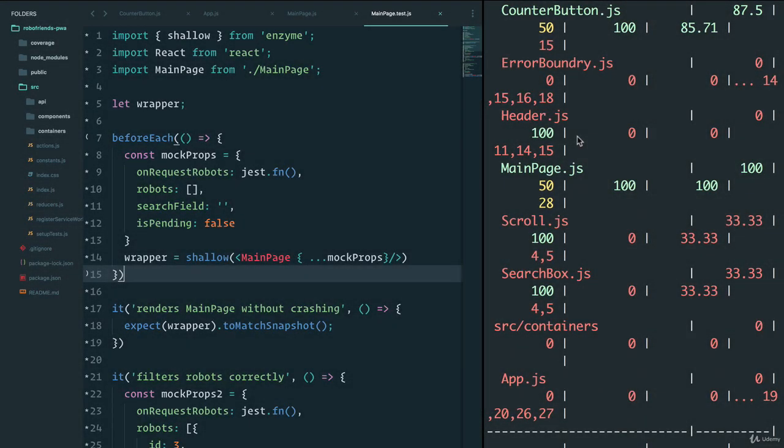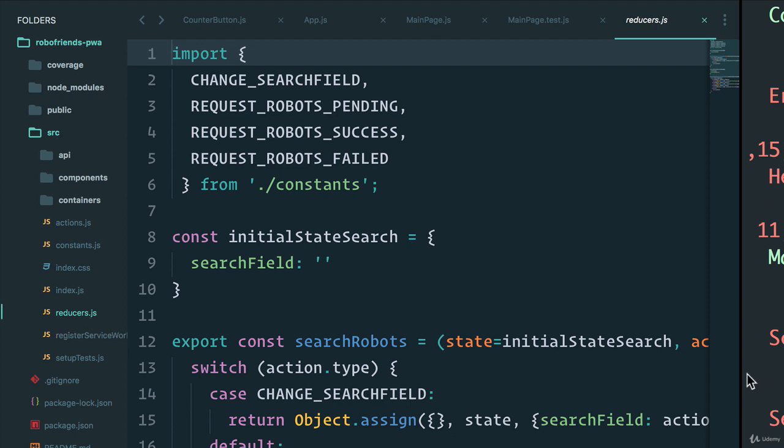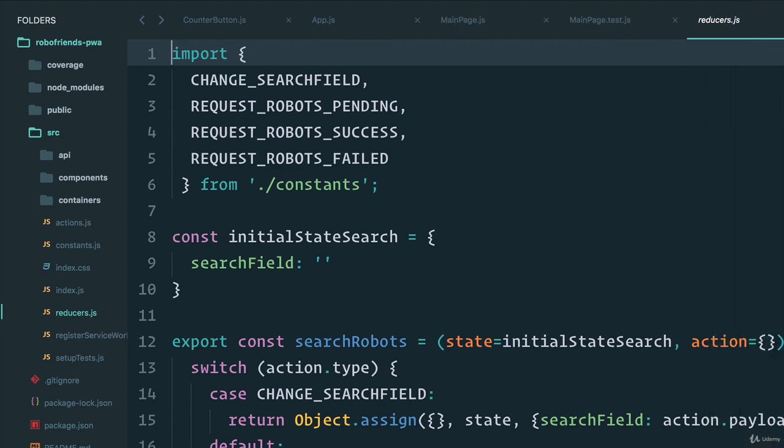Welcome back. We have a good idea of how to test React components. But what about Redux and some of the reducers, actions, and constants that we have? Let's start off with reducers. And you're going to absolutely love this section. Because remember, our reducers are pure functions. And pure functions are a tester's dream. They're the easiest to test.